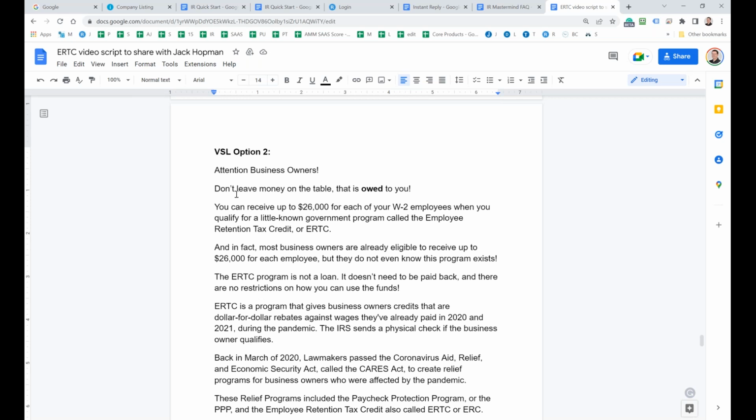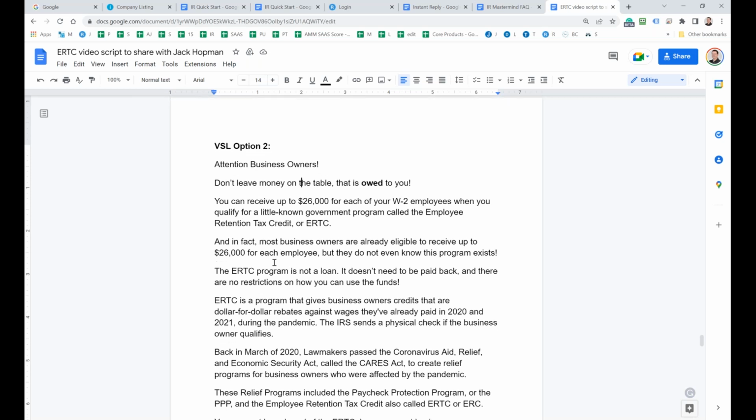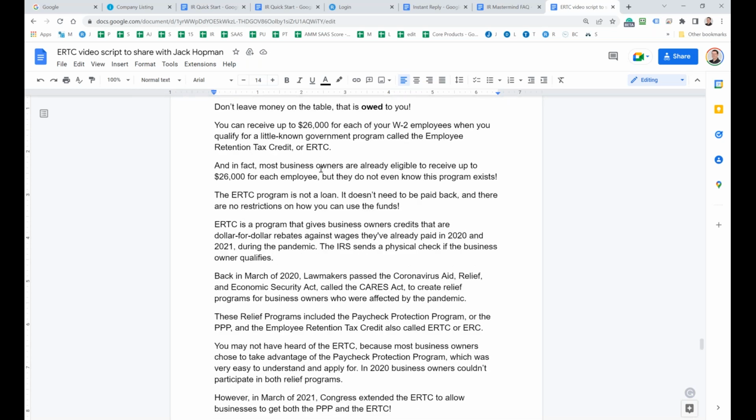Attention, business owners. Don't leave money on the table. That is owed to you. You can receive up to $26,000 for each of your W-2 employees when you qualify for the little-known government program called the Employee Retention Tax Credit, or the ERTC. In fact, most business owners are already eligible to receive up to $26,000 for each employee, but they don't even know this program exists.